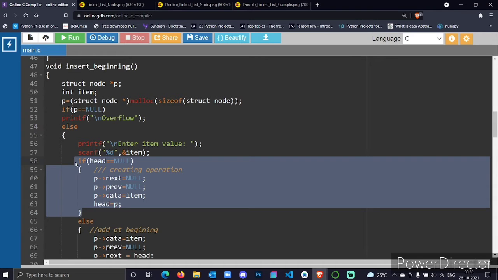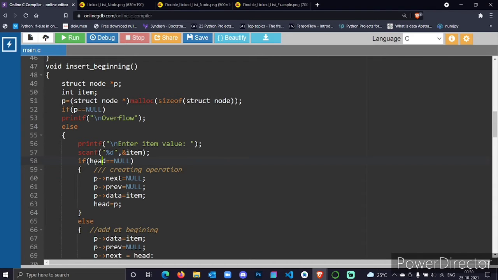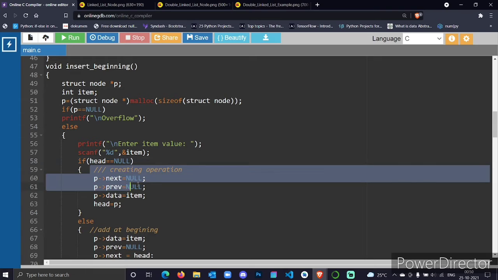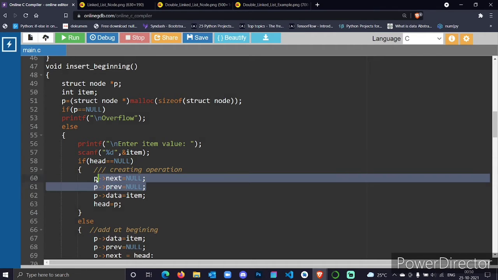So I'm saying if head equal to null, then p of next equal to null and p of previous equal to null. I'm giving both values null because if this condition is satisfied, no node has been added to this linked list yet, which means that if there is only one node present, there is no linking of another node with previous and next. So that's why I'm giving p of next equal to null and p of previous equal to null.